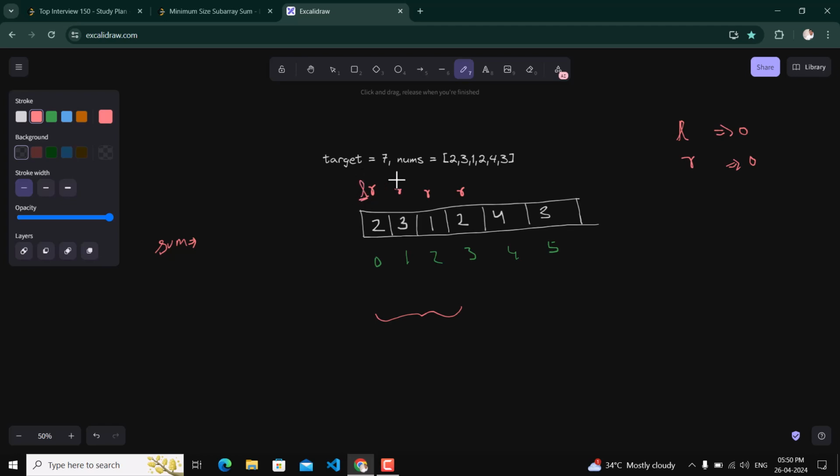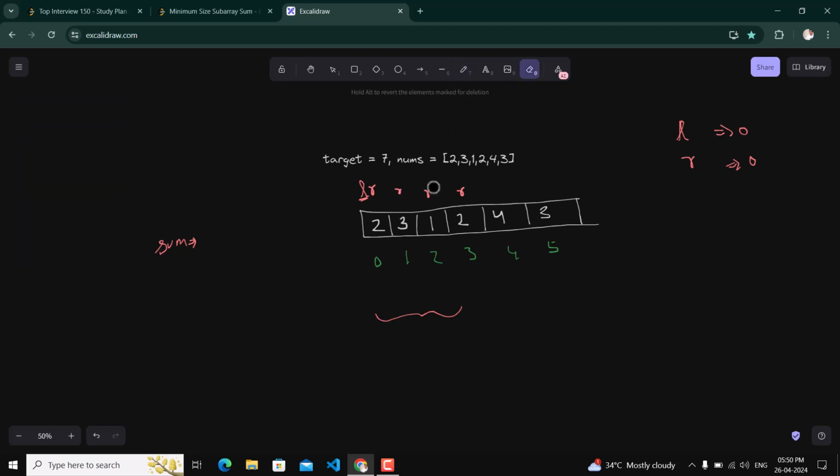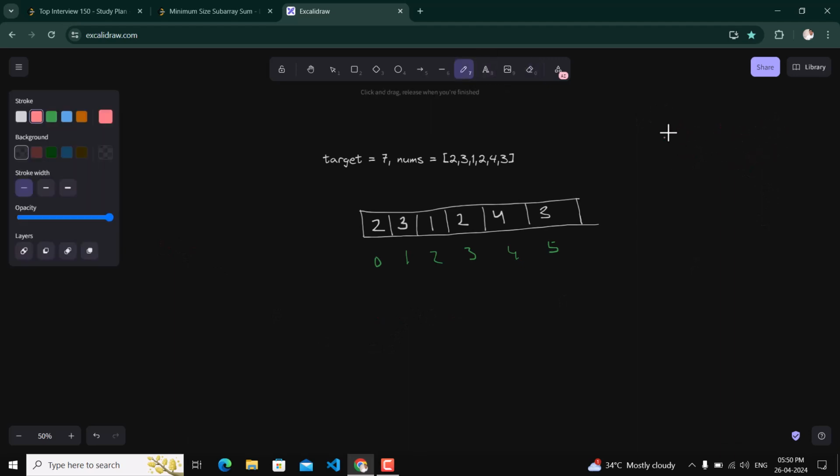Okay, so now let's try to run this and understand the problem statement. We will have a left pointer, a right pointer, a sum, and a max length. Left, right and sum are all initialized to 0, and max length, let's say it's an int, the highest range of integer, so let's say it is INT_MAX.